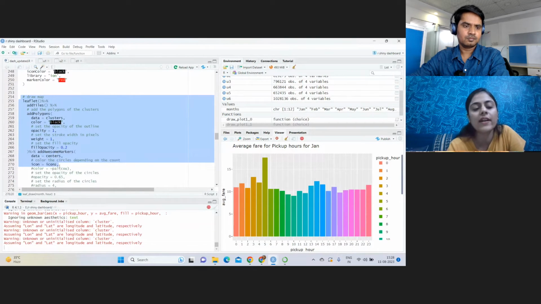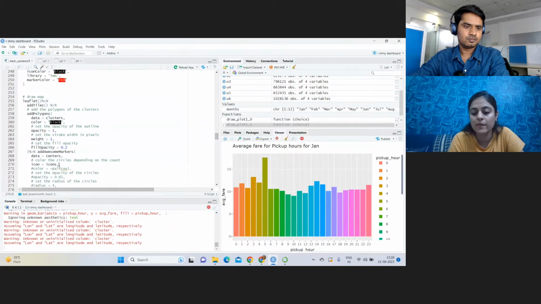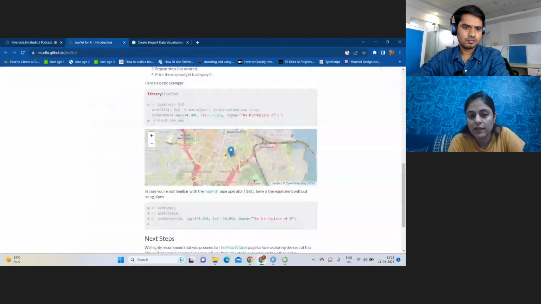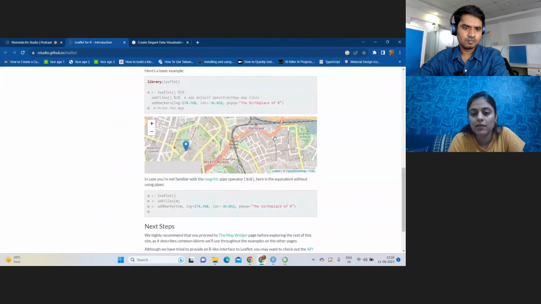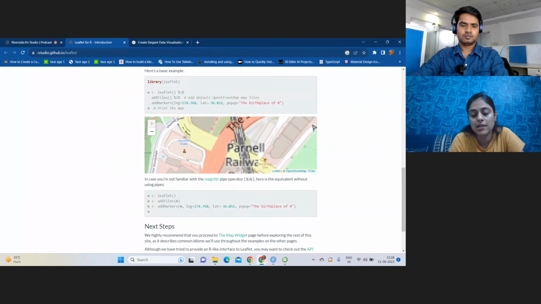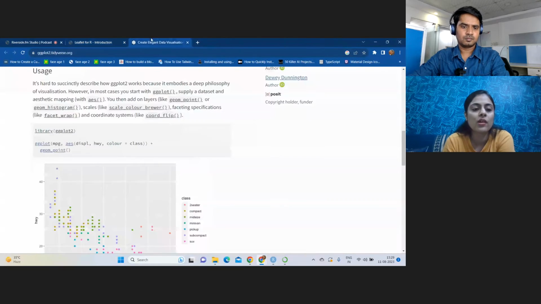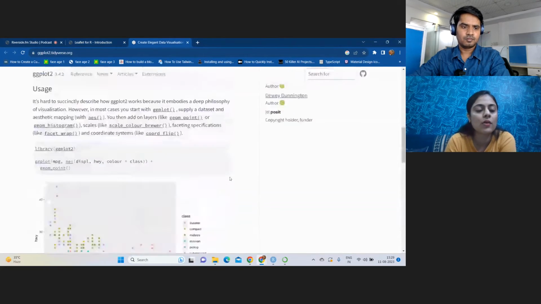The leaflet library offers different kinds of maps. Maybe you can see it here in this window. This is the documentation page. This is one of the maps in the leaflet library. So instead of that kind of map, we could have used this as well. You can check out this library for different kinds of maps that it gives out.